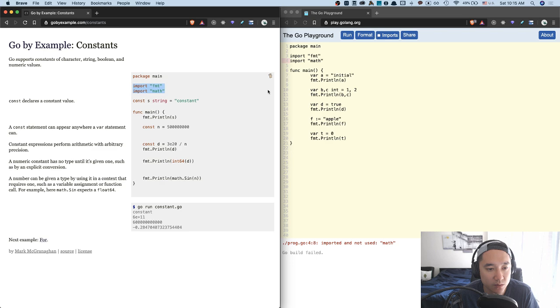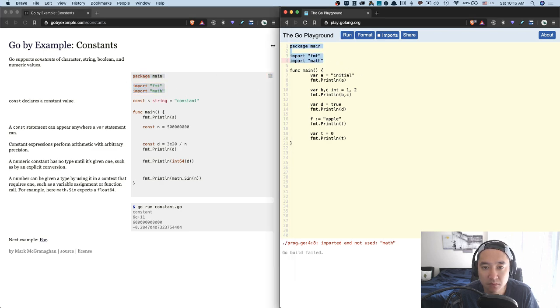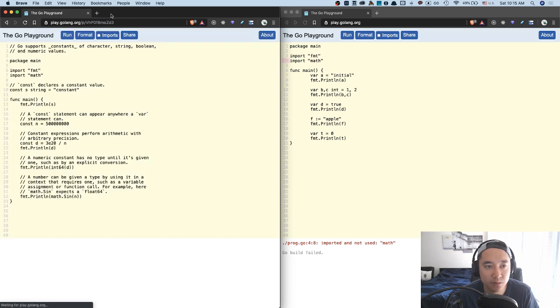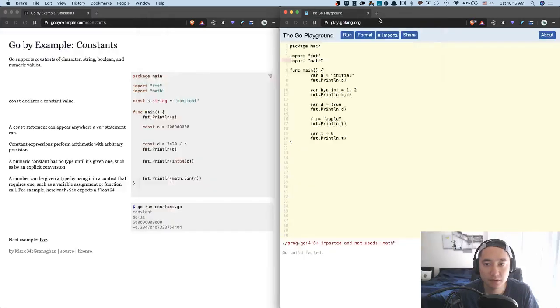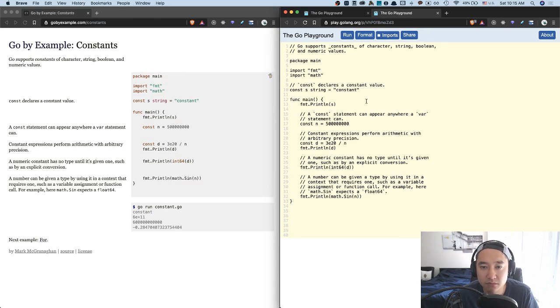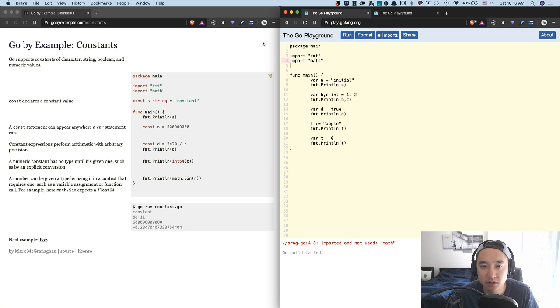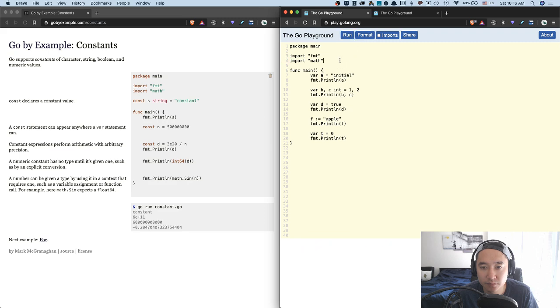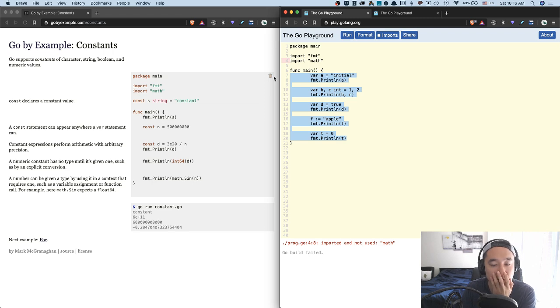Interesting. Why doesn't this work? Run this out. All right, let's open up the Go playing here. I don't think I did anything different here. Let's see. Am I getting an error? Import and not use math. Okay, I think that makes sense because I haven't actually used it in my code base here. So let's see.